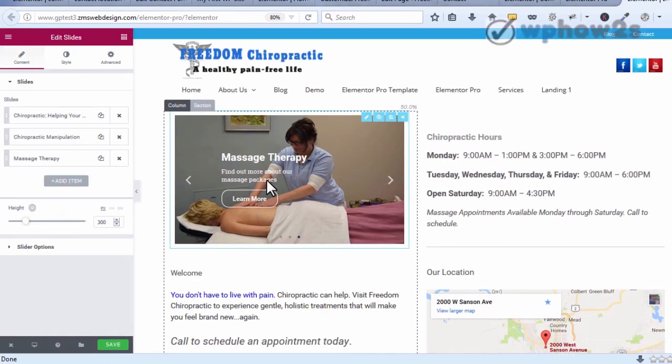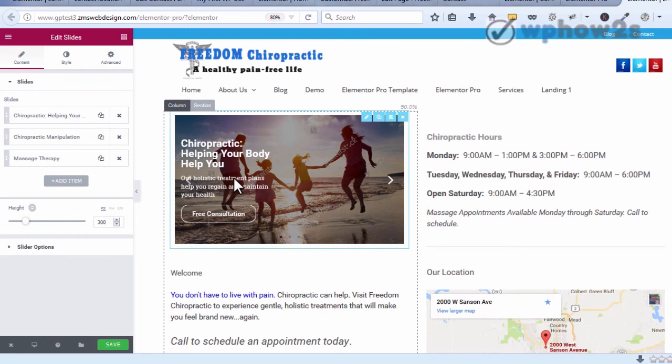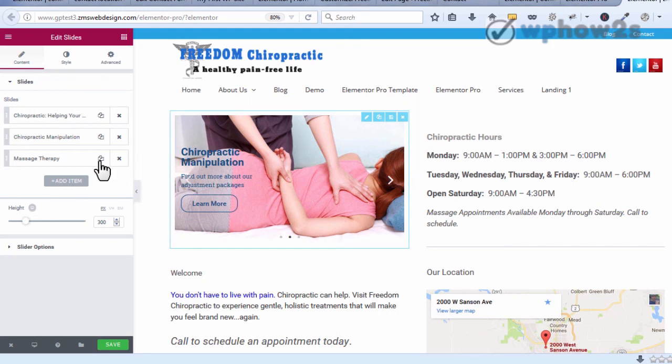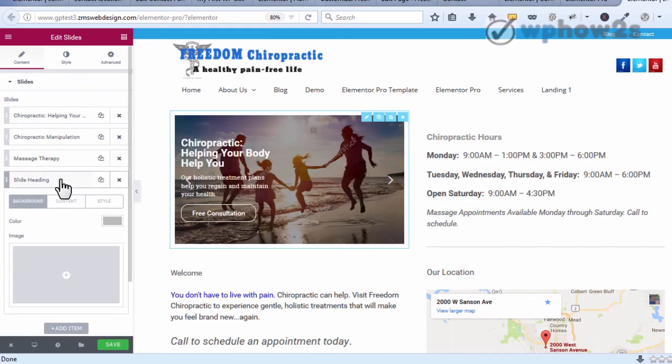I'll click inside right here. Here are our 3 slides. You notice there's different text here, different locations. This one has it over here on the left, kind of center. This one has it over on the left too, but the text is a different color. Let's take a look at how we did that, or at least go over the basics of using the Slides element. I'll click Add Item.